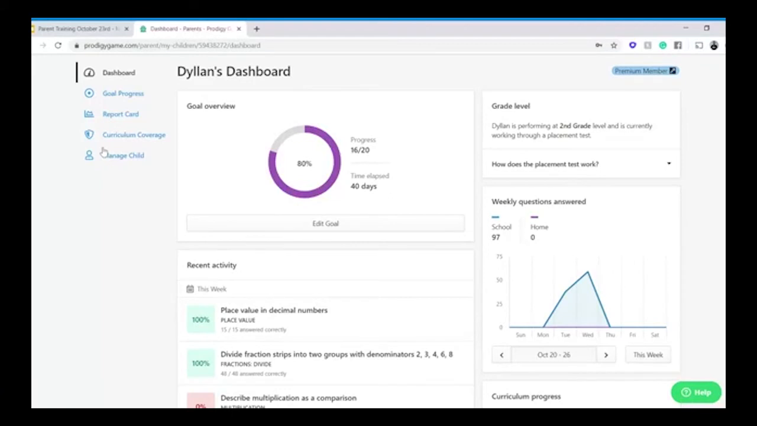Now, Wendy is asking, is there any difference between the Prodigy computer version versus the app? And no, there is no difference. You can play the exact same game on both platforms.